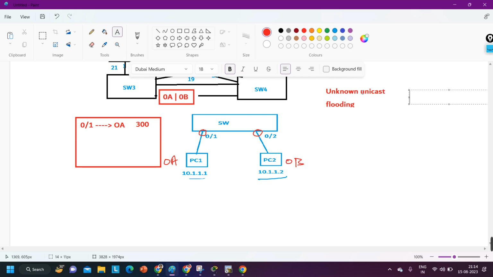Sometimes the interviewer asks this question: what is unknown unicast flooding? So when will the switch do unknown unicast flooding? When the switch doesn't know the destination MAC address. The answer should be like this: whenever the switch receives a unicast frame but doesn't know the destination.